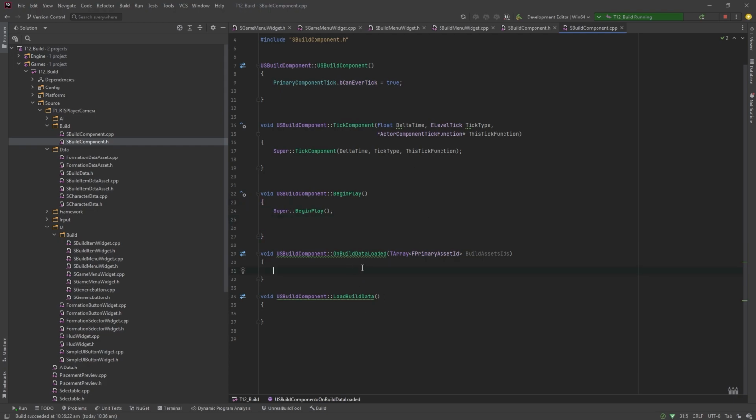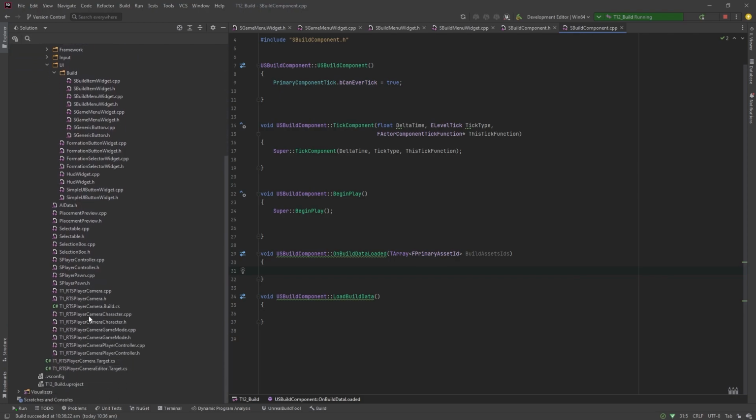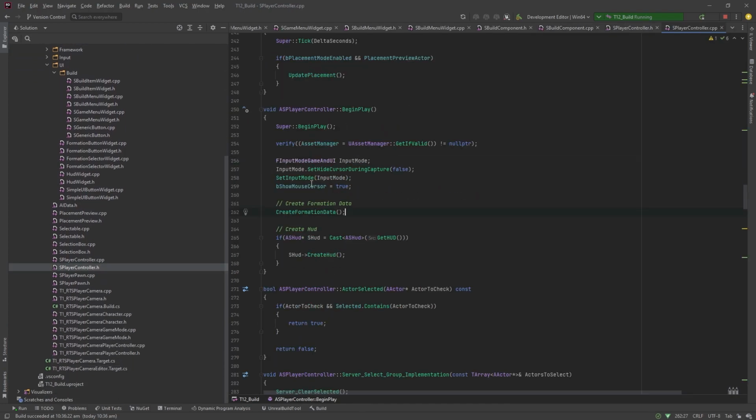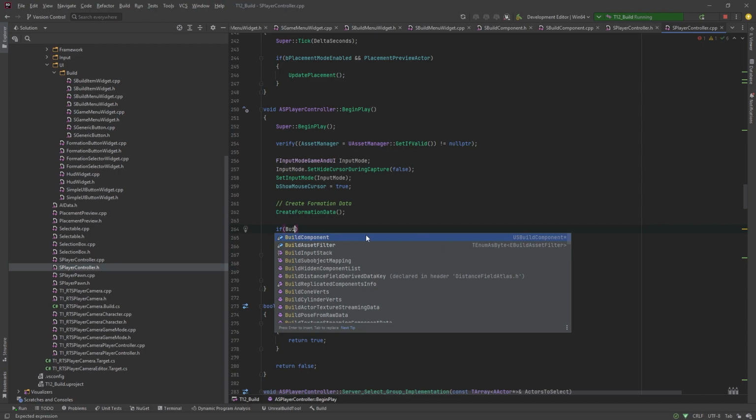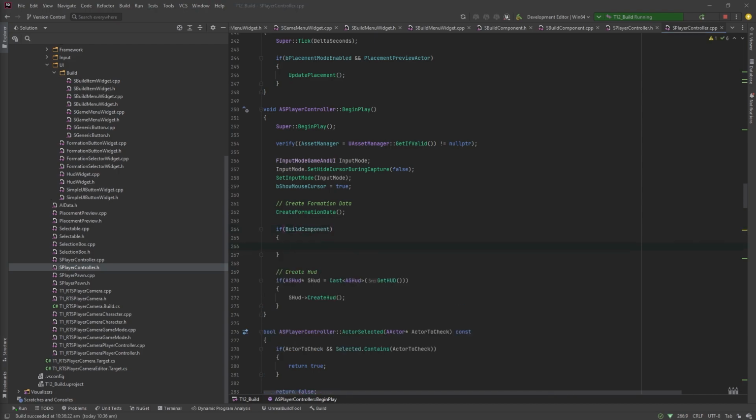Now we've got the classes here. I'm actually going to start at the start of the data generation, so it's going to be on the player controller. So let's go to our player controller and begin play. If you follow the formation video, you can see that it's creating the data here. It actually creates a whole bunch of functions in the player controller, again bulking out your player controller class. So to tidy that up, we're going to palm that off to our build component to load all the data, because the asset manager can get all the data, doesn't matter where we do it. So we're going to call, that'll initiate the loading of the build data.